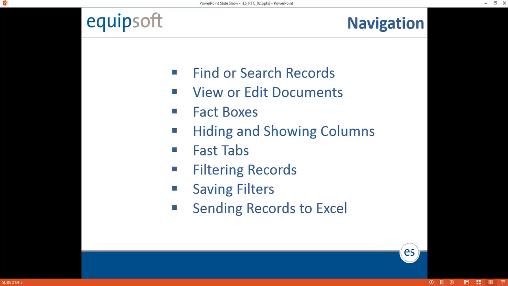You will learn how to filter records. For example, looking at a parts list and seeing only those parts that belong to a specific manufacturer or have a quantity on hand not equal to 0. You'll learn how to save those filters so that you're not running those filters all the time. You will also learn how to send those filtered records to Excel so that if you want to create your own reports, you'll be able to easily do that on your own.